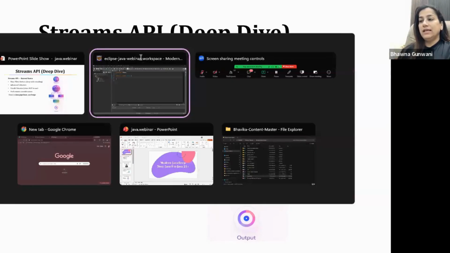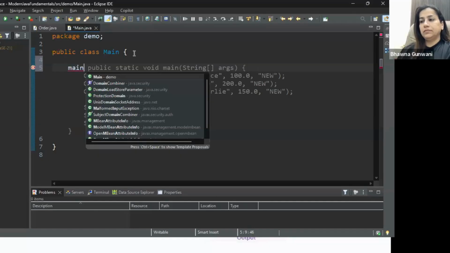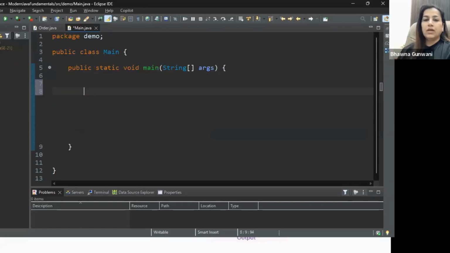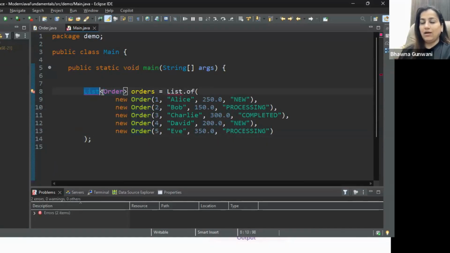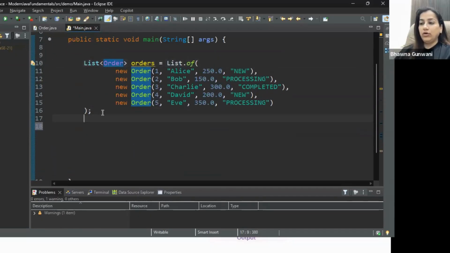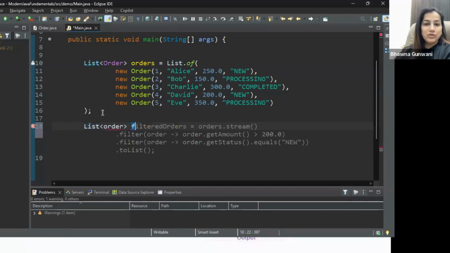Okay, so let's say I am inside the main class. What I really wanted to create here is a list of orders. You can see that my list of orders is generated. As I said, I'm using Copilot. And once this list is ready, I really wanted to create here a list of orders. I am going to create this as a filtered list.